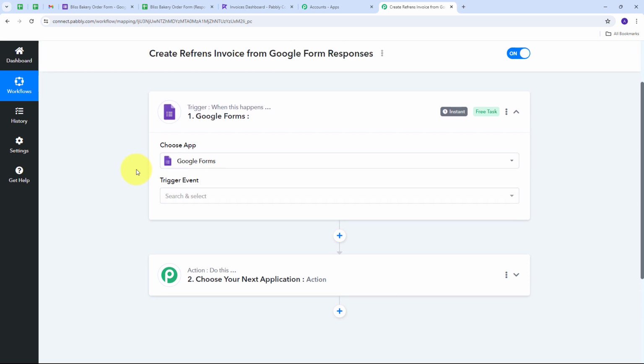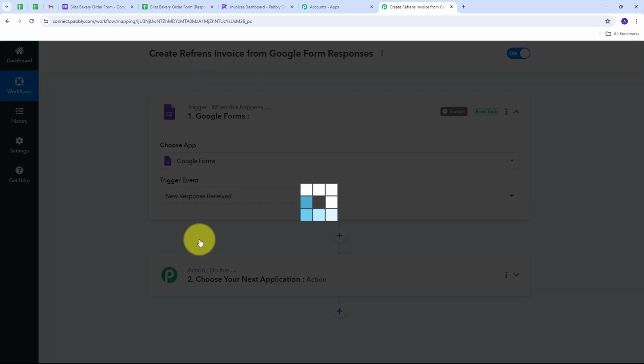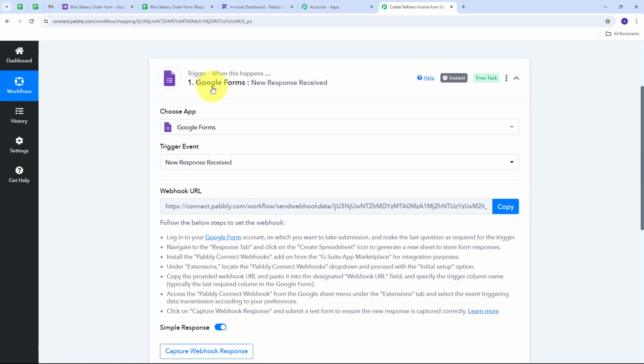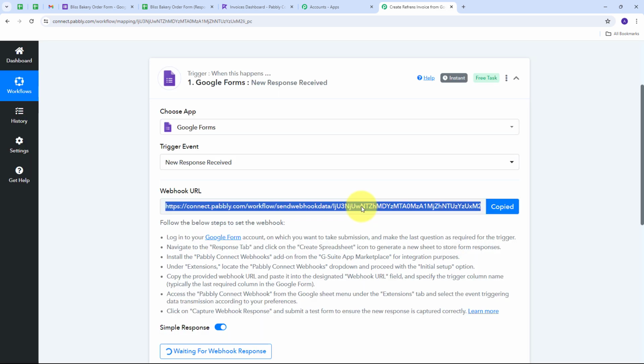Now I need to give a trigger event, so I'm going to open this tab. A new response received will be my trigger event, so I'm going to select this. And now I need to connect Google Forms with Pabbly Connect. For that, I'm going to use this webhook URL, and this webhook URL is going to work as a bridge between Google Forms and Pabbly Connect. Now for connecting Google Forms in my workflow, I need to follow all these instructions. First, I'm going to copy this webhook URL, and now I need to take you to my Google Form.